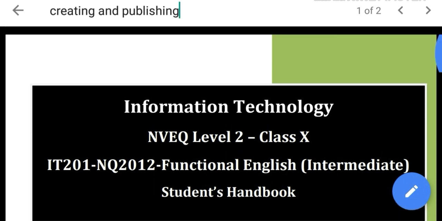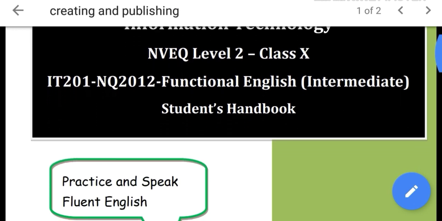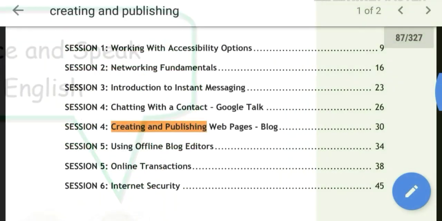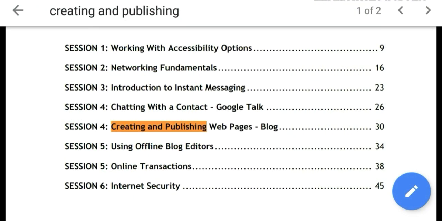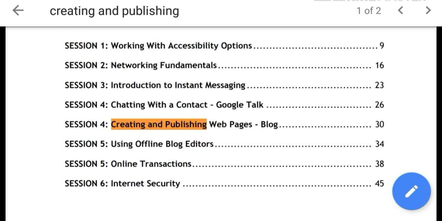Today I'm going to explain all about a topic from the Class 10 CBSE book of Information Technology. As you can see, the brand new book cover comes in a new light green color, which is not an issue to get confused about, as the content is all the same. Today I'm going to explain all about creating and publishing web pages and blogs. So let's start something new.